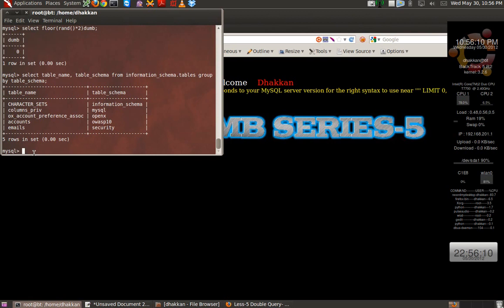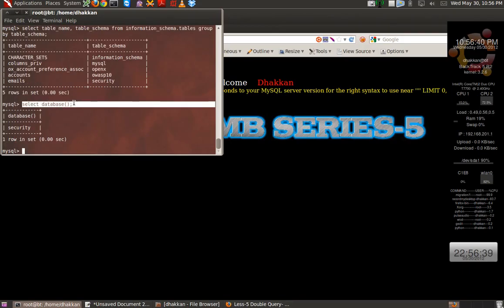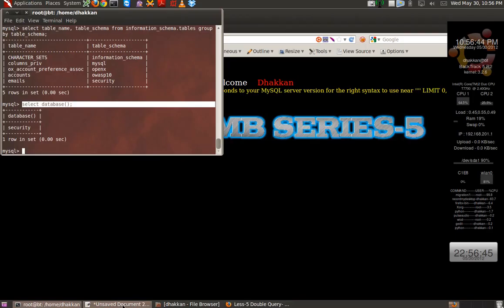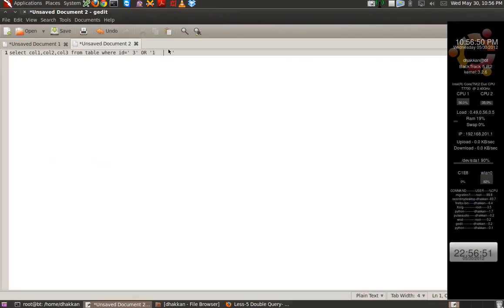Okay, all said and done, let's come to what we were thinking of: dumping everything in the form of a SQL error. Let's do it. Select database. Okay, it dumps us the current database. Let's just copy this, and this is the first building block that we are using.